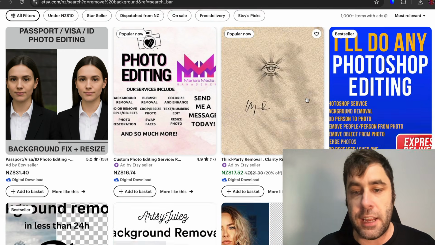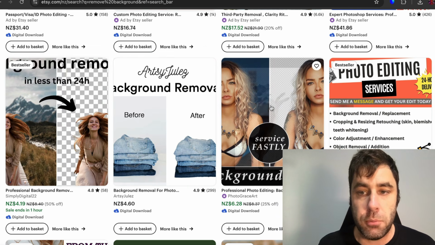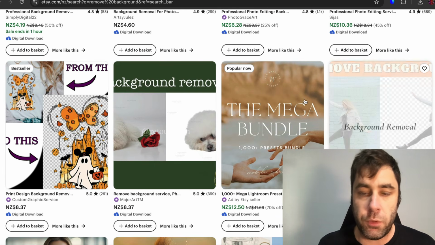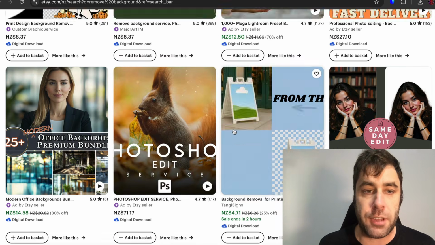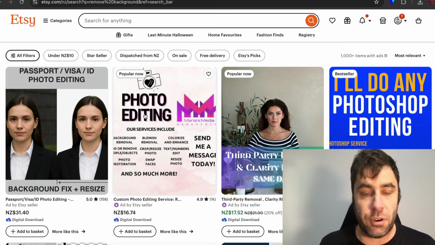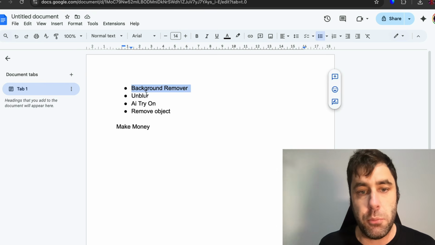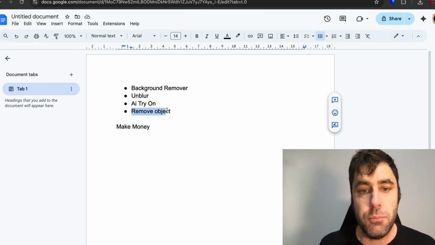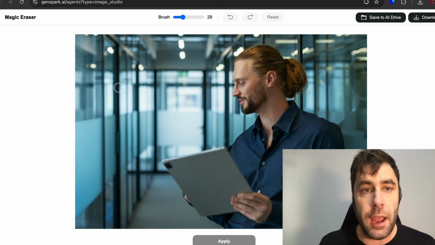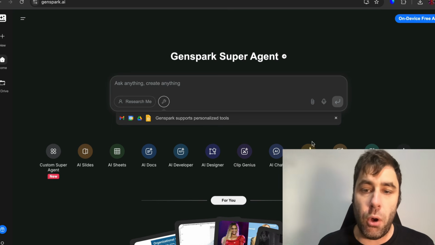You can start an Etsy shop offering a service. So this one here, they do background removal. This is mainly background removal because I actually searched that, but photo editing is a service that you can provide. I would recommend starting a photo editing service. And we have our things here. We can do background remover, unblur, AI try on, remove object is going to be a big one. And we can actually use Genspark to create our own apps if we like.